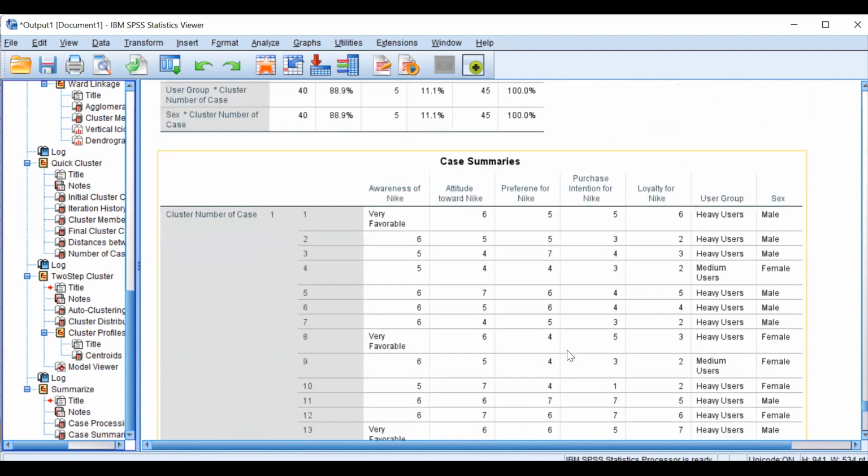So in the first case, awareness, attitude, and preference is high. Purchase intention and loyalty is low. So we have named the cluster as attitudinal loyals. In the second cluster, everything is low, so that is disloyals. In the third cluster, awareness, attitude, and preference is moderate, but purchase intention and loyalty is very high. So I have named the cluster as behavioral loyals. Attitudinal loyals, disloyals, and behavioral loyals.